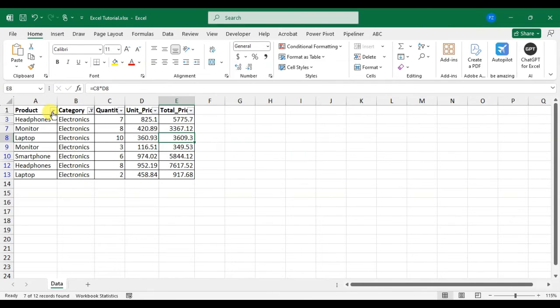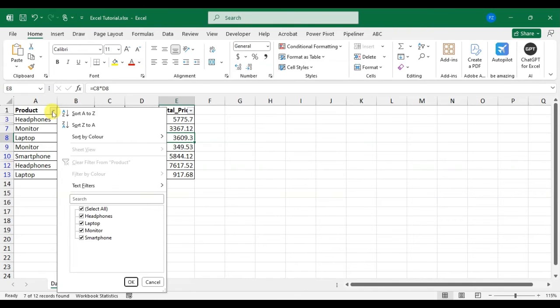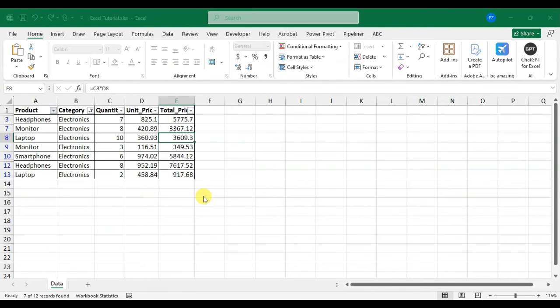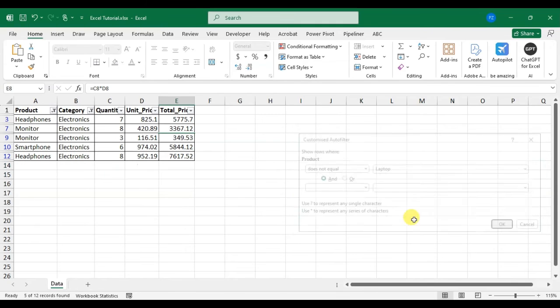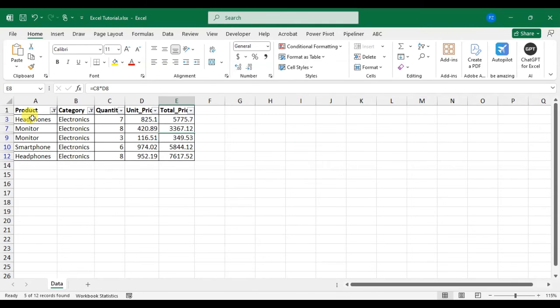Same as I select in the product. Just click on this drop down and text filters. Now I select does not equal. In does not equal, I click on this drop down arrow and select laptop. Click on OK, and here you can see other products are filtered. Laptop is not showing here because it is not included in the filter.